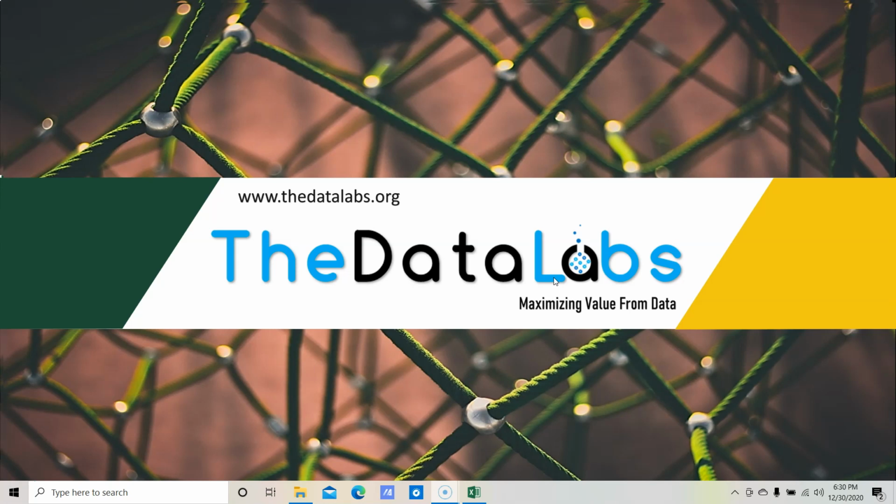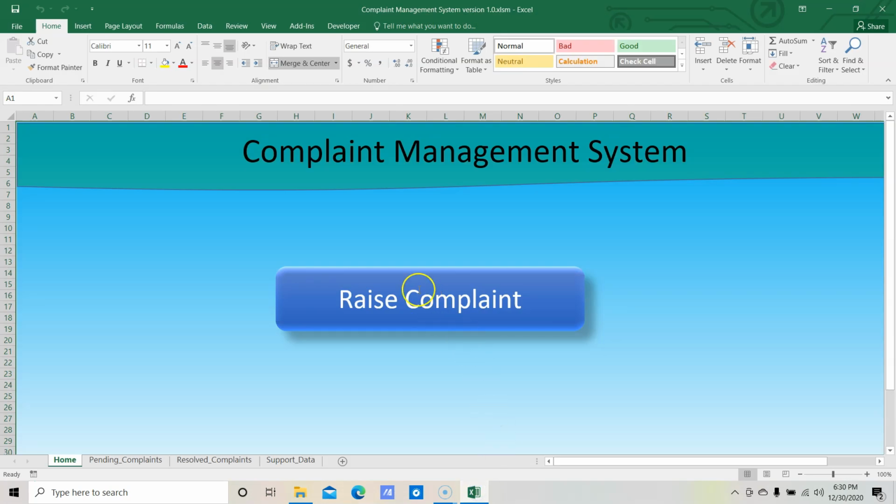Okay, so let's move to the complaint management Excel file. Here you can see that I have already opened that file. This is the file which we created in the previous part of this tutorial. If you have not watched the previous part, then I would recommend you to watch the tutorial starting from part 1 to part 4. It will help you understand the logic and functionalities, and you will be able to relate all the logic in this tutorial as well as upcoming tutorials.